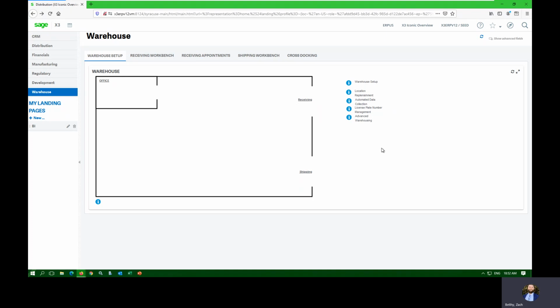Now, just a quick reminder, as I'm sure you've heard in your other demo sessions, X3 is a multi-everything application. Now, how that pertains to our warehousing environment is that we can have multiple companies, multiple sites, multiple warehouses within those sites, and multiple locations and location types within each warehouse. So there's a lot of different reasons that you may use these unique combinations in hierarchy, right?